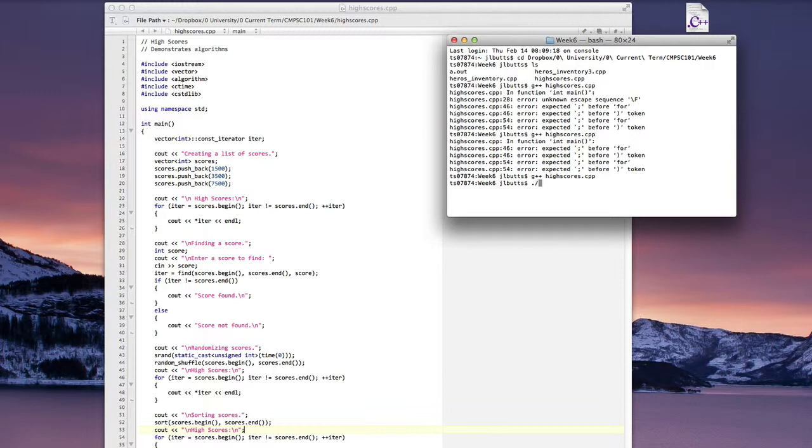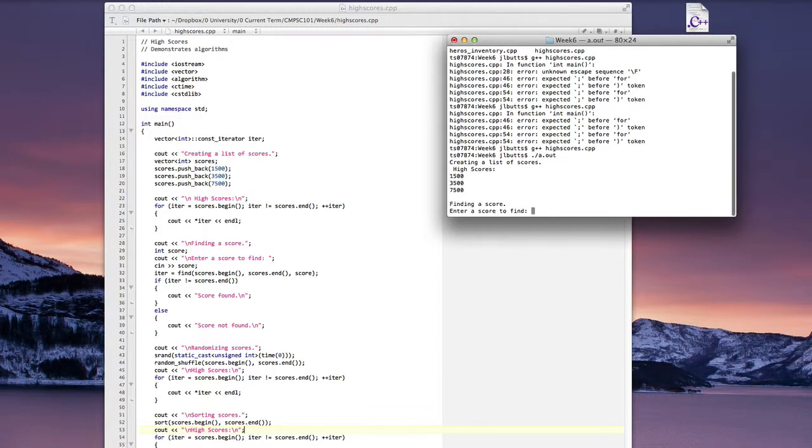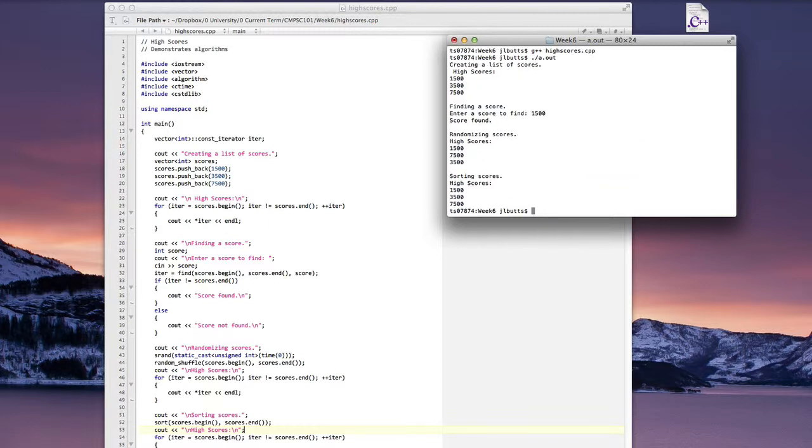There we go. Okay. So it's given us a list of scores, and it's asking us to enter a score to find. I'll go ahead and enter 1500 this time because that one is there. And you can see that it said that it found it. Then it randomized them, and not many numbers here, so basically all it did was swap 7500 for 3500. And then it sorted them, and it displayed them in the proper ascending order.